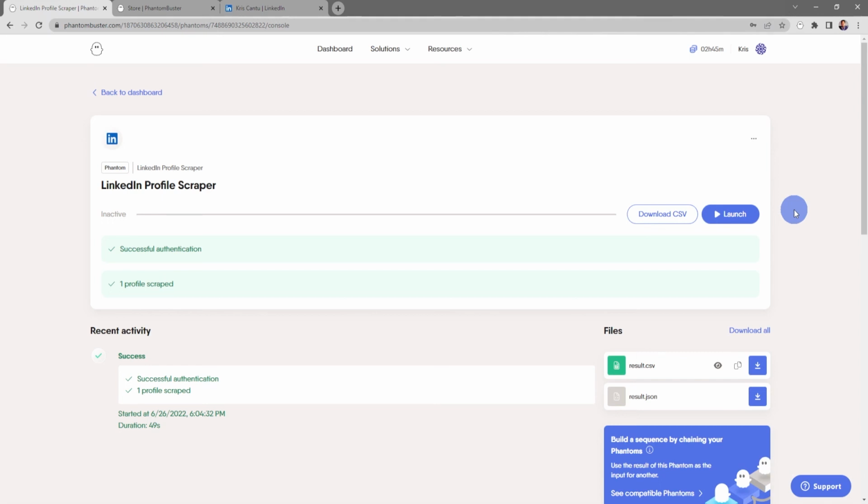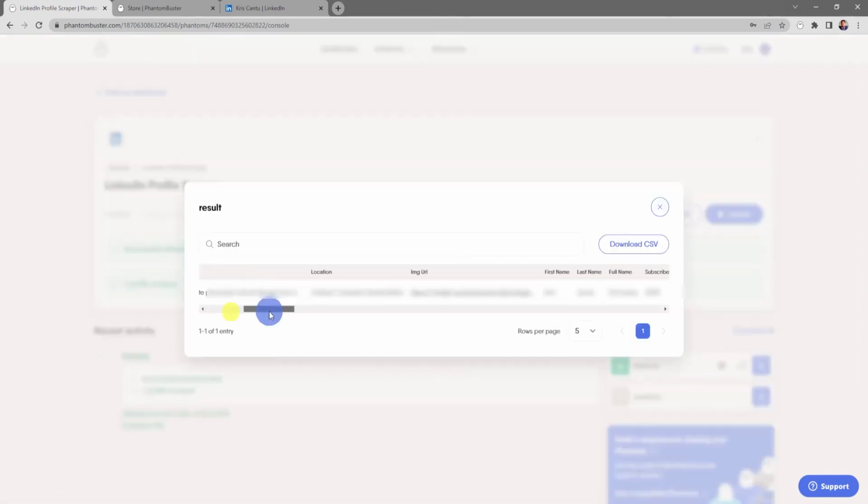If I want to see the data that I've collected, all I need to do is click on the result.csv file. Here you can see that I've pulled all the data from my LinkedIn profile, which was the profile URL that we input. If I want to download this information, all I need to do is click on Download CSV and choose where I want to save it on my hard drive. Alright, so that was how we set up the LinkedIn Profile Scraper Phantom.